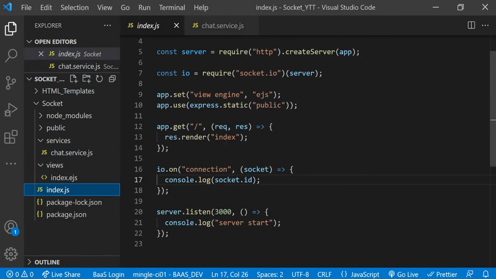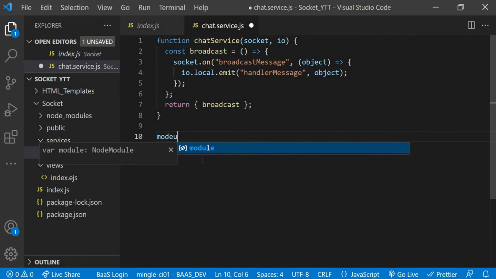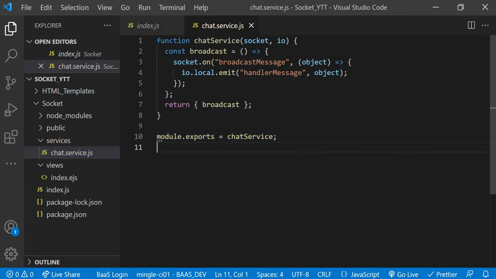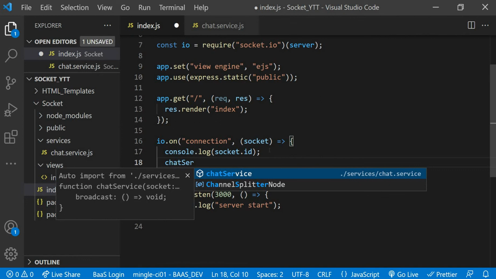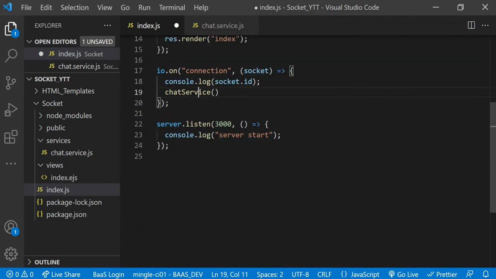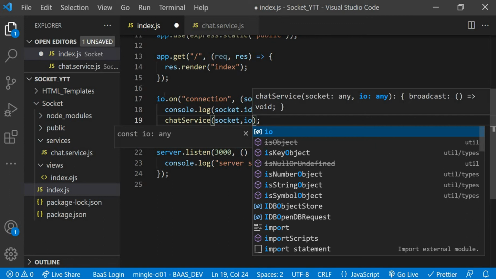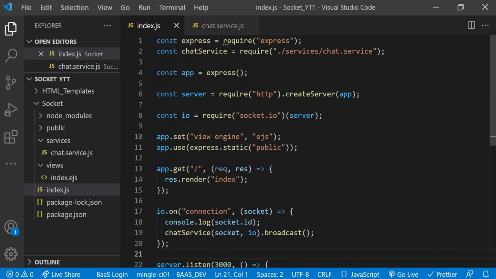So now we will go to index.js, and we need to register it. But before I register, I forgot one thing here. I need to do module.exports, and we need to export this chat service here. Okay, now it's time to use it here. We're gonna do chat service. Once I do that, Visual Studio will already put the require here. In the chat service, now we need to provide the socket, which is coming from here, and IO. And this is called the broadcast I have created, right? And that's it, everything is set up.